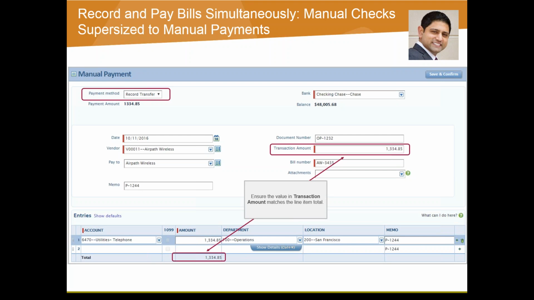And you can then save and confirm if you have an actual check that you wrote up, or save and print and actually print that check from the system. So that's historically what manual checks have done. Intacct actually renamed this to be called manual payments, so it doesn't necessarily have to follow that standard business case of a check.